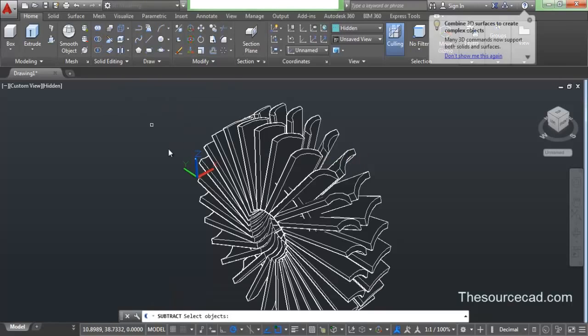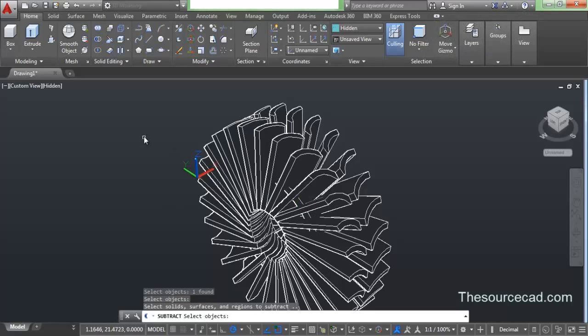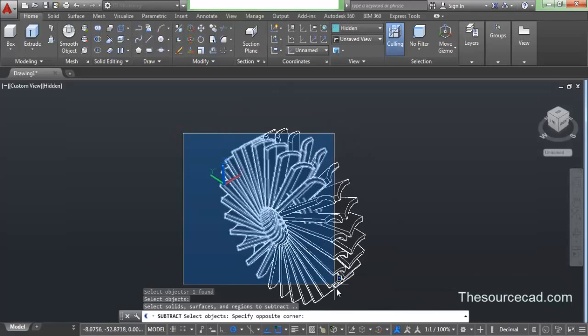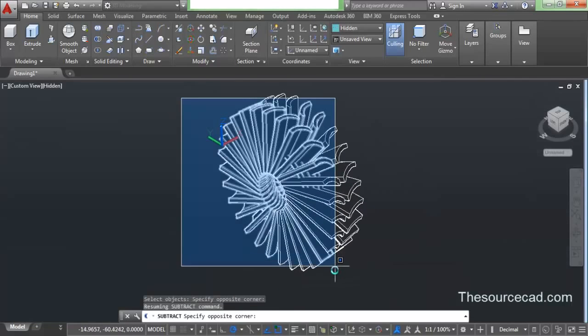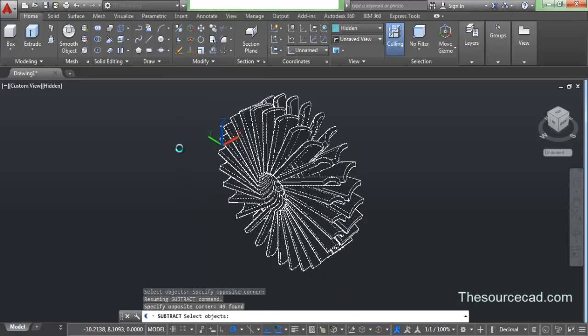Now select the subtract tool, and make sure that you select this tire and press enter, and now select all these arrayed objects which we have made. Select as many objects as you can in a single run, and yeah, this seems good to me, and press enter.